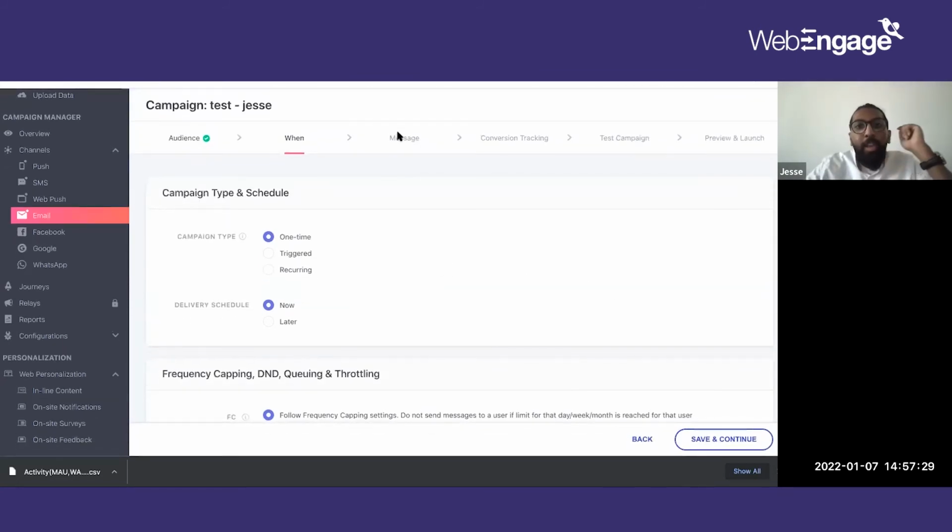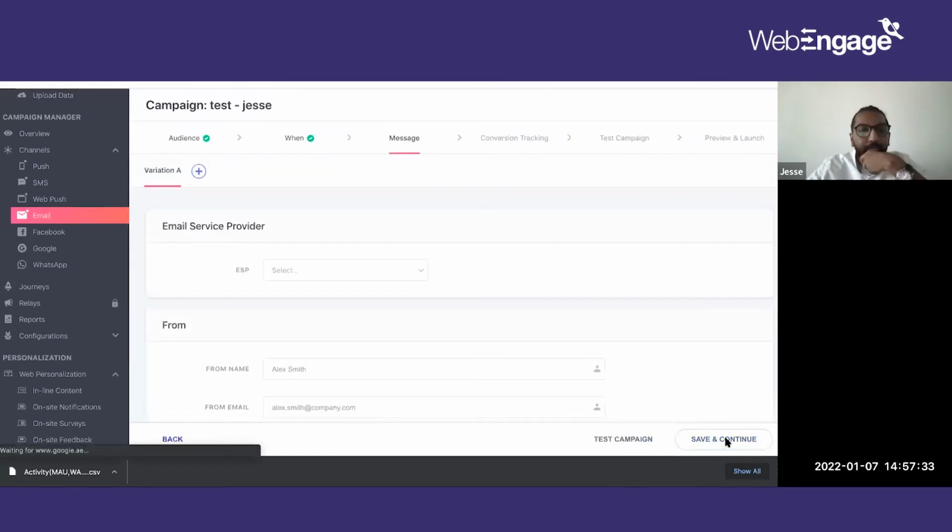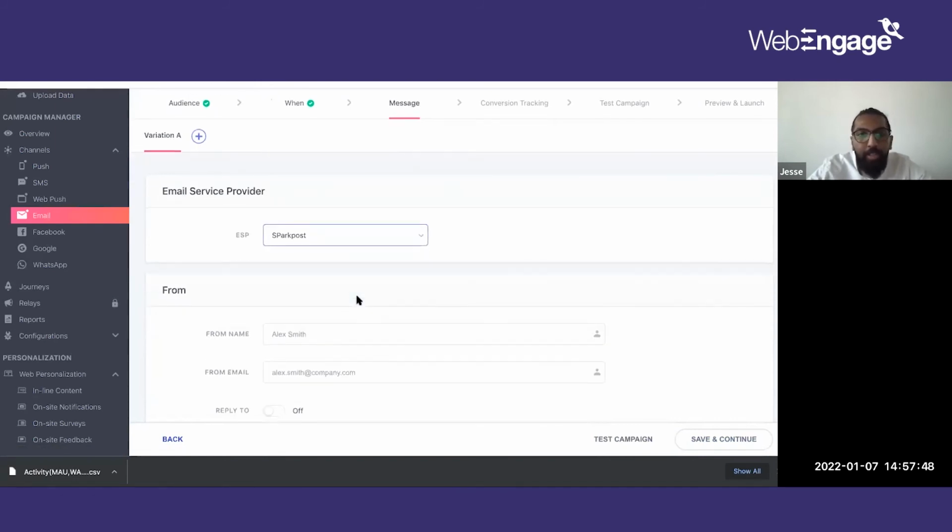Okay. Moving on to the message section of the dashboard, of the campaign UI. This is where you would be selecting your email service provider. Like you guys already know, there are multiple providers that we are partnering with. You can select them, or if you have configured your own separate partner as well, you can select that from this drop down.